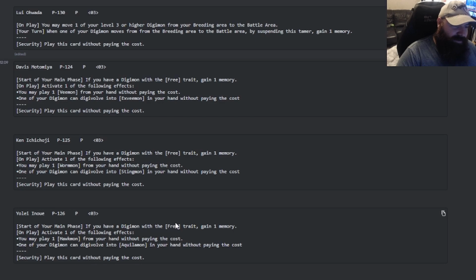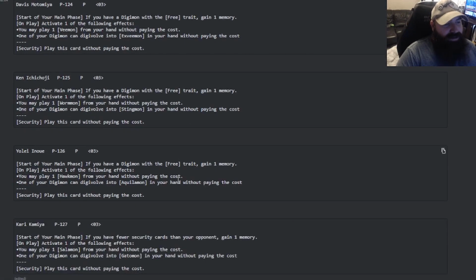Yolei: start of your main phase, if you have a Digimon with three traits, gain a memory. On play, activate one of the following effects. You may play one Hawkmon, or you may digivolve into an Aquilamon, without paying the cost. This could possibly see play in.